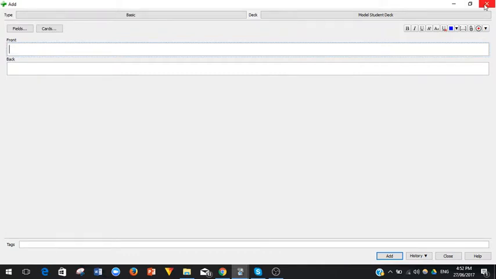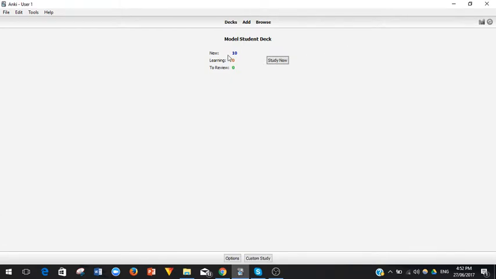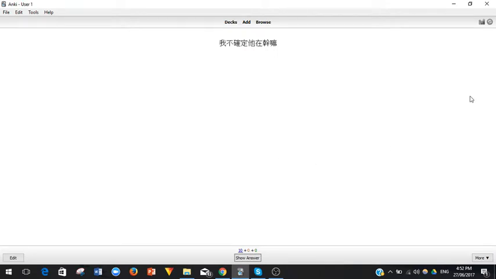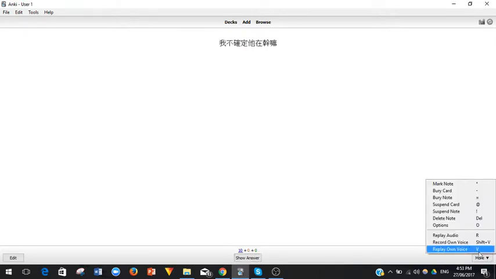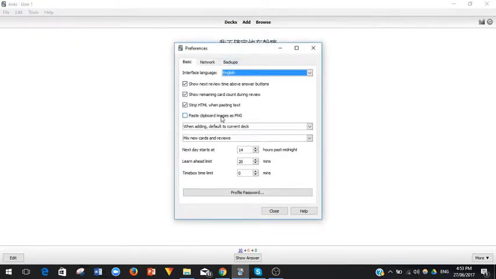I get rid of this. I don't want to add any more. And now I have 10 new phrases or words in my student deck. So I'm going to study them. Now, let's see, options. I just want to make it a bit bigger. Tools, preferences. Can I make it bigger? No, it doesn't matter really. I think you can read it anyway, depending on if your language is Chinese.